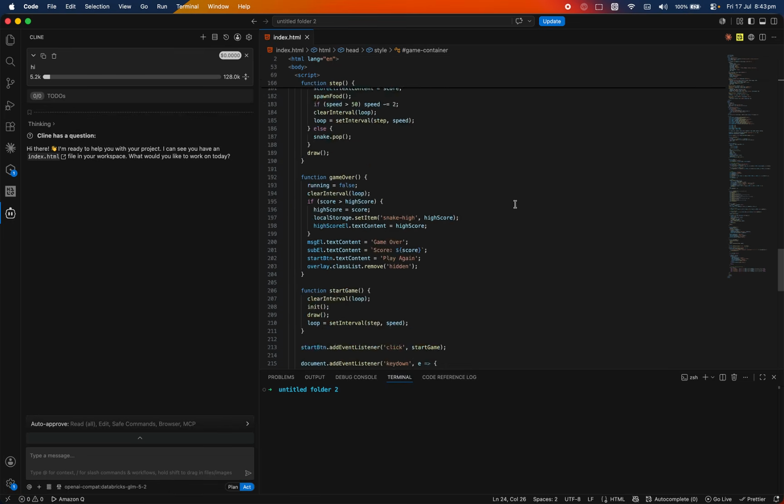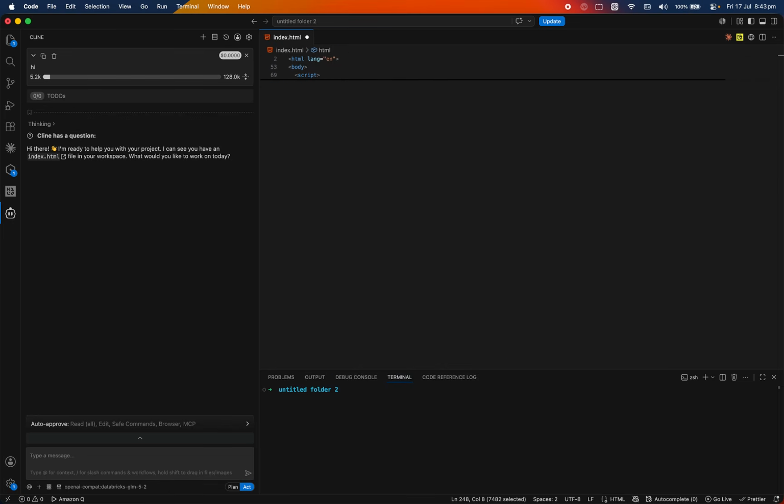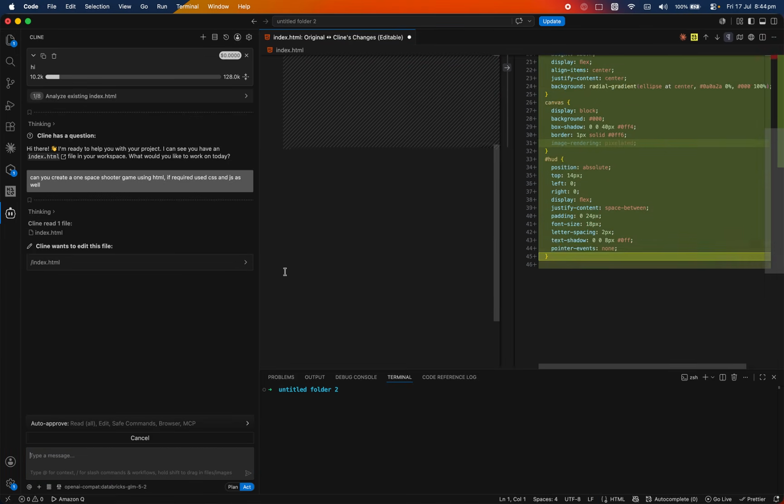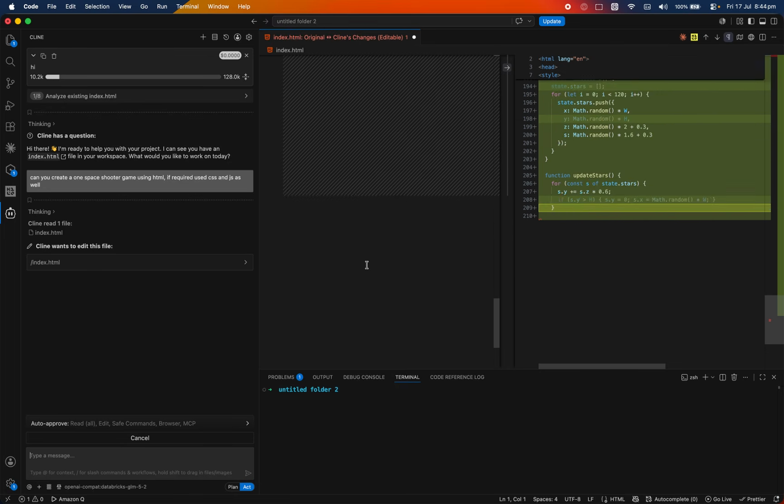First, I'll remove all the code from my index.html, where it would take time to read this file. I didn't want to waste time here, and I'll give one simple prompt. Can you create a space shooter game using HTML? If required, use CSS and JS as well. It will think, it will prepare, it will read, then it will start to work. Oh, how fast it is!